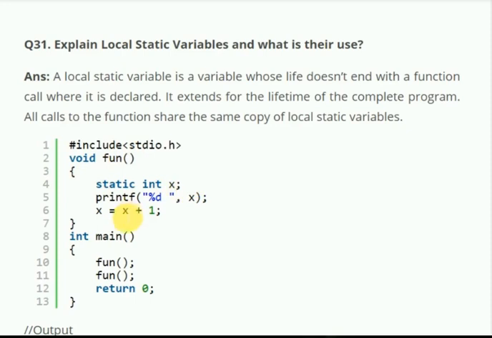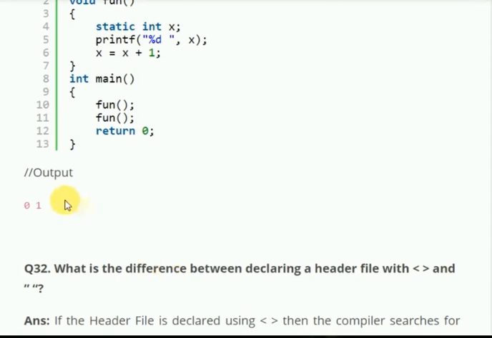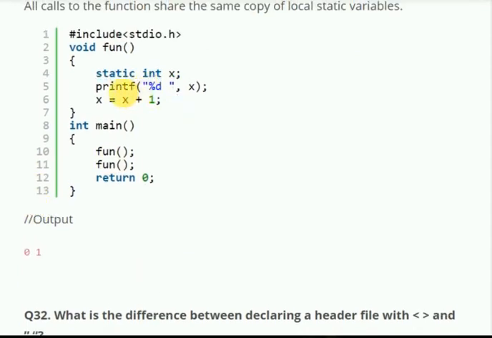Suppose x equal to x plus 1. As function fun is called twice, the first time x equal to x plus 1 will make x equal to 1, and the other time fun is called again, x equal to x plus 1, that means 1 plus 1 equal to 2. Oh, sorry, after running fun it will be equal to 2, but as we are printing before it, first it will print 0 and the next time it will print 1.